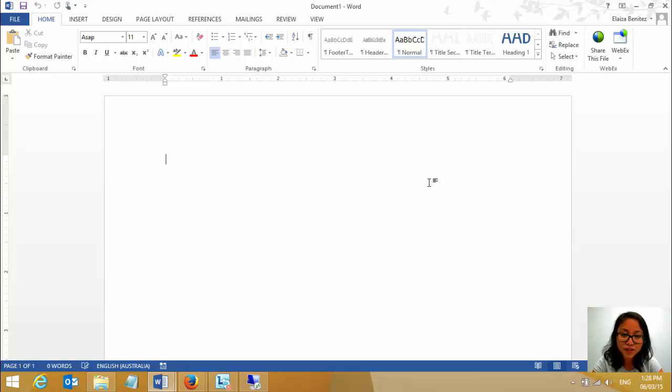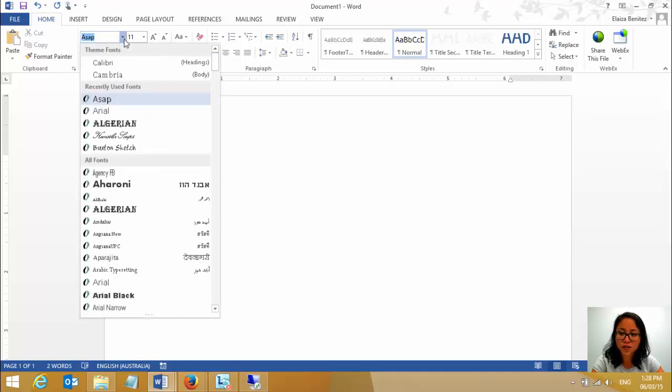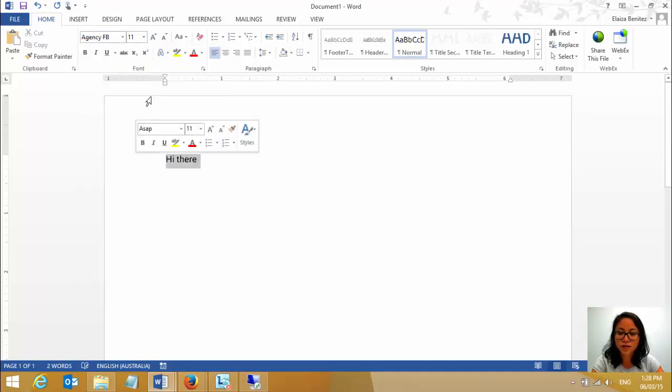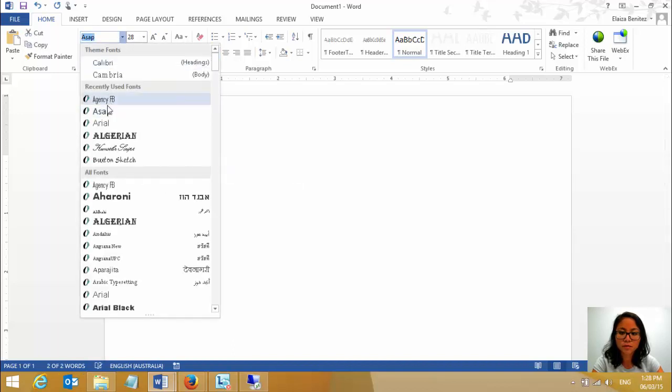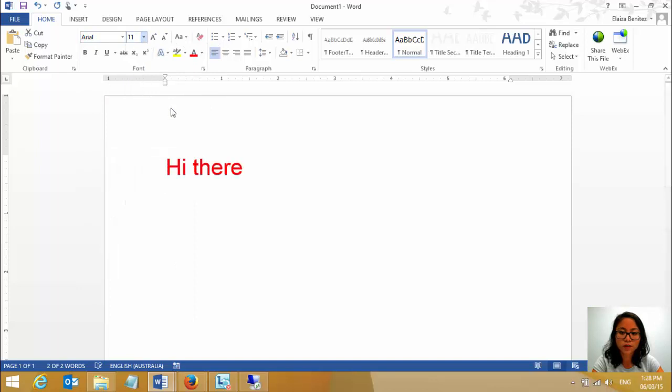Okay, so when you're in Microsoft Word, there's the ability to change the format of your text. So if I put in, hi there, there's the things that we know of where you can change the font and you can change the size if you want, and you can change the color. So that's pretty standard. But maybe something that you weren't aware of is you can actually change the style of your text. So for example, if you have, let's call them sections.